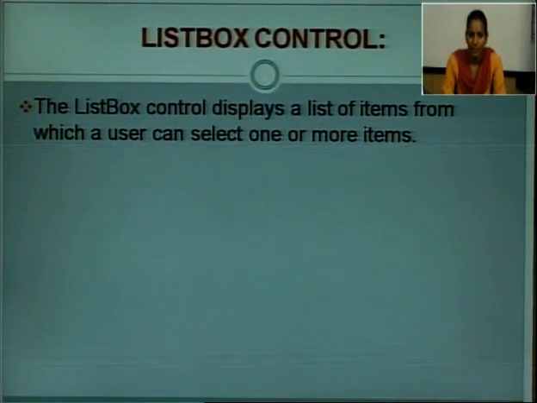Then comes the list box. When we want to use a number of lists, such as states, the number of items available: Punjab, Uttar Pradesh, Kerala, Tamil Nadu, each and every one. So a number of states should be displayed. How should these states be displayed? They should be displayed using the list box control.